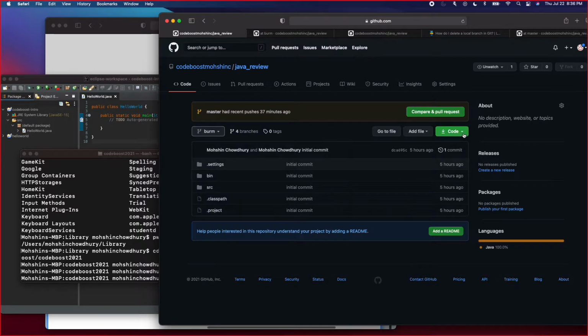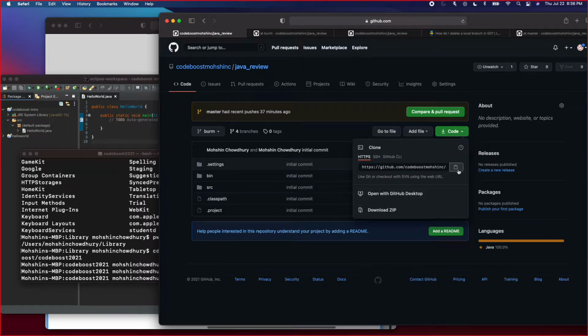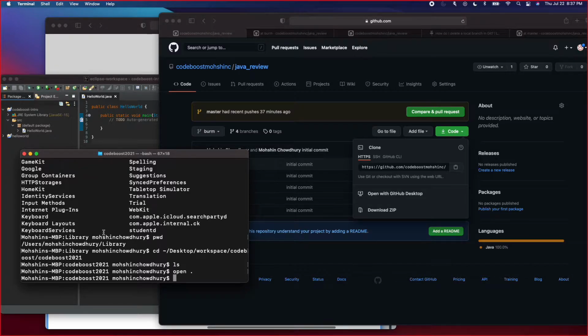So what I want you guys to do is hit code and just hit this copy. So once you do that, it's as simple as typing this command, git clone, right? So that's a command, and like with any other command, it needs a parameter. What parameter do you think this needs? Yep, right.